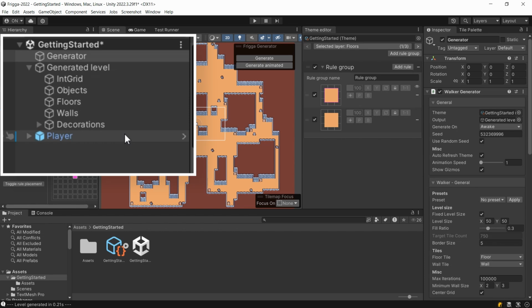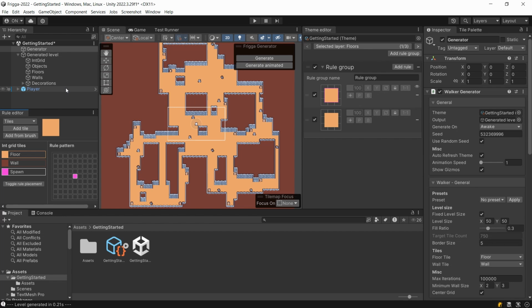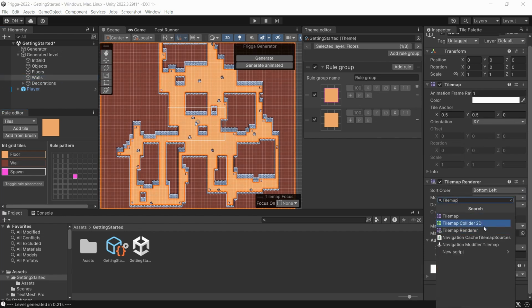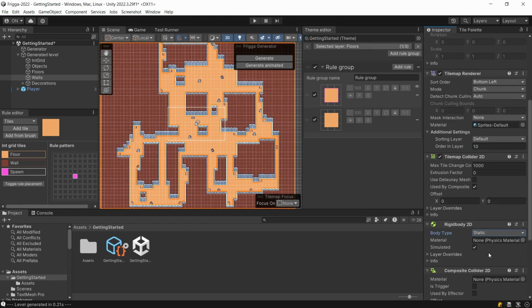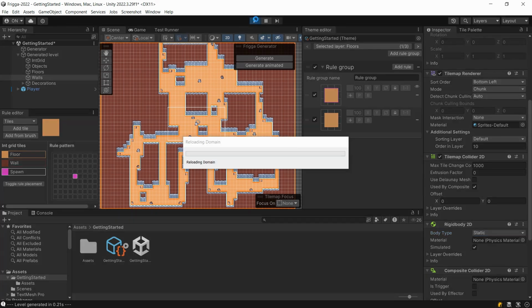Then there is one object for each theme layer. And finally, there is an object called objects, which holds all game objects that do not belong to any theme layer. For example, the spawn or exit objects. When generating a level, the generator reuses the previous level game object, which means that if we make a change, it will be persisted. If you want to add a collider, you just have to find the game object for the walls layer and add all the necessary components to it. Now, if we enter play mode, the player should collide with the walls.